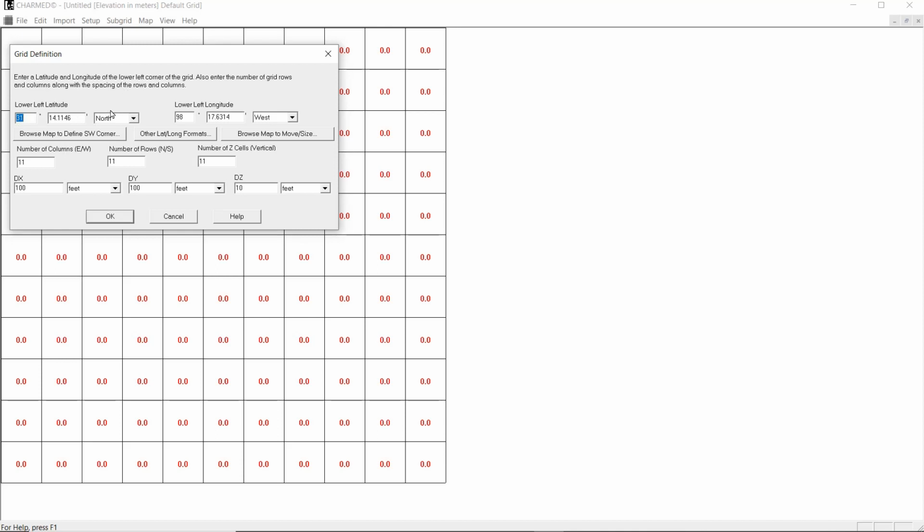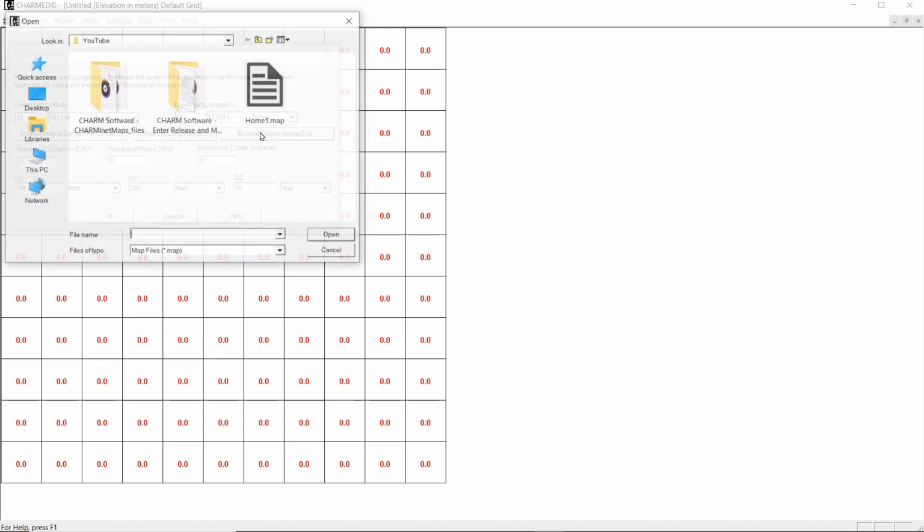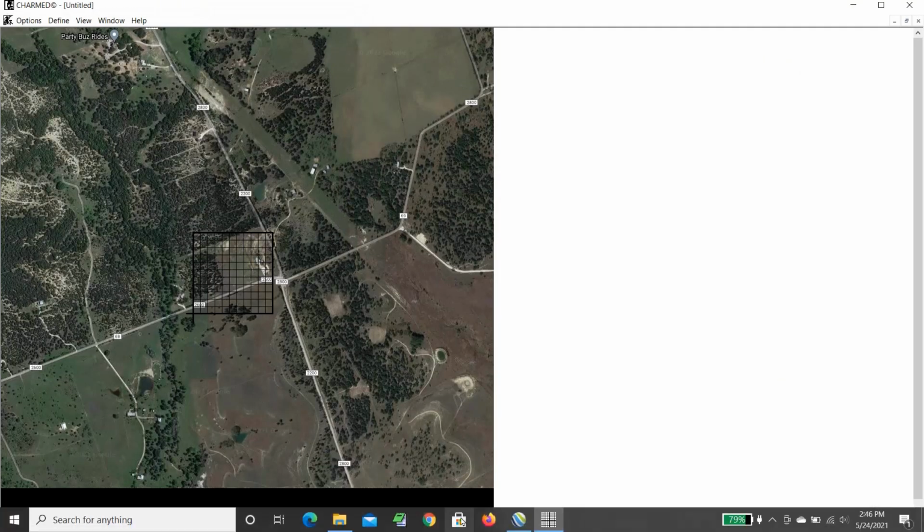As I say, for the lower left corner, you've got to have some kind of latitude and longitude, and the easiest way to set it was just what I did: I go to a map to find it. Then you can define how many grid cells you want in each direction and what the grid spacings, or dimensions, are for each grid cell. And then to make sure that it looks right, because you may need to move it a little bit or resize it a bit, you can hit Browse for size and location.